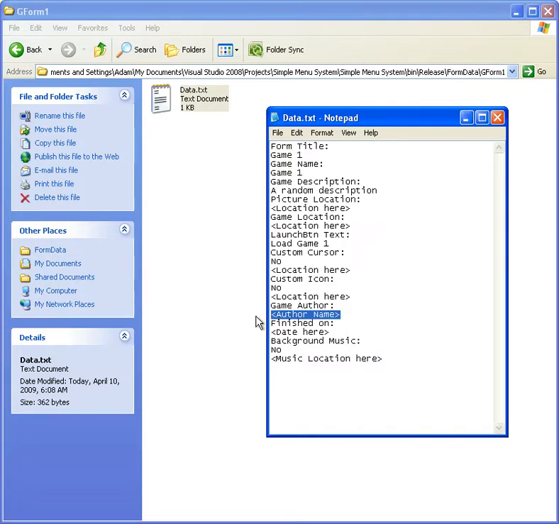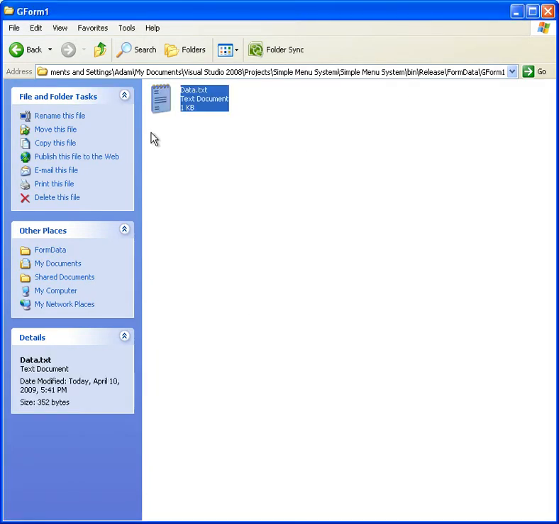So, the game author, Formless Tree 4. It was finished on, let's see, incomplete. Now, the latest feature is background music. I don't know if it loops or not, so somebody's going to have to test that out and figure it out right now because I don't have any time to mess with it at the moment. So, we're going to save this data file. There. That's the form 1 data. Let's go back.